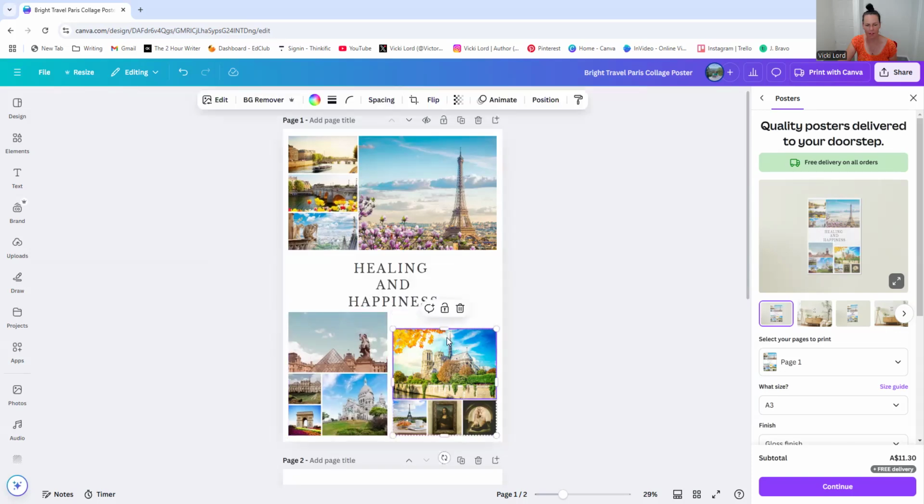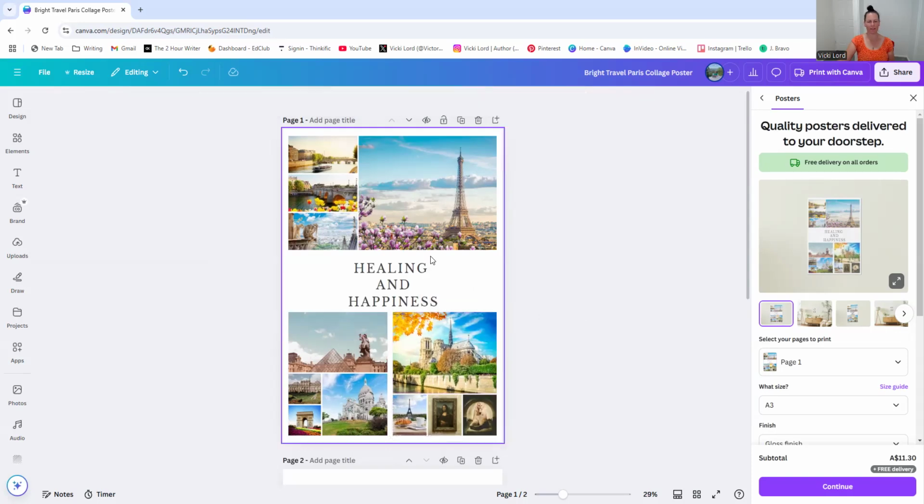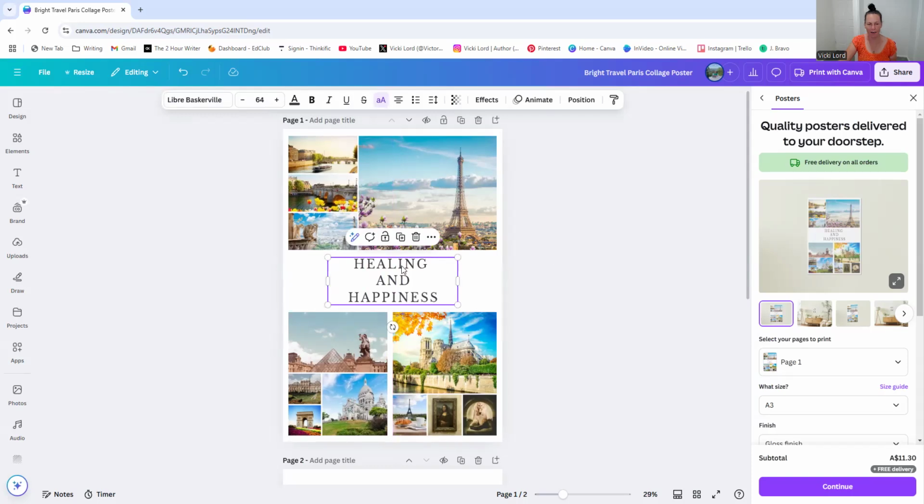Probably don't need that. So we'll just lift that up like that. There you go. Healing and happiness. That's what it is about. So if you need to center it a bit more, just grab it with your cursor and it'll find its way to the center, the red line to do that.